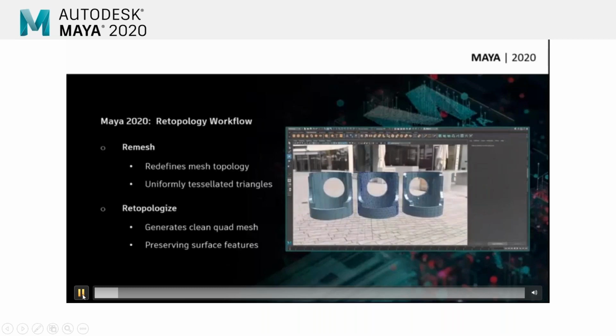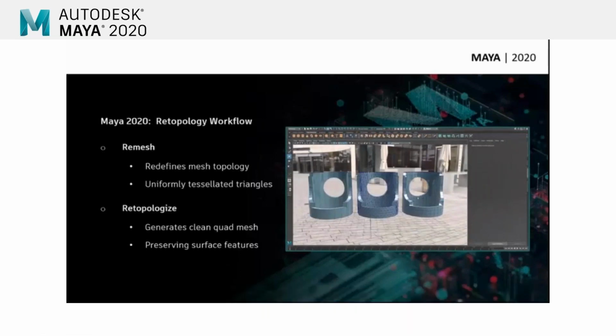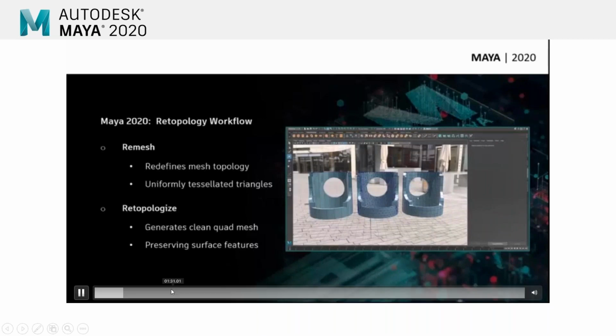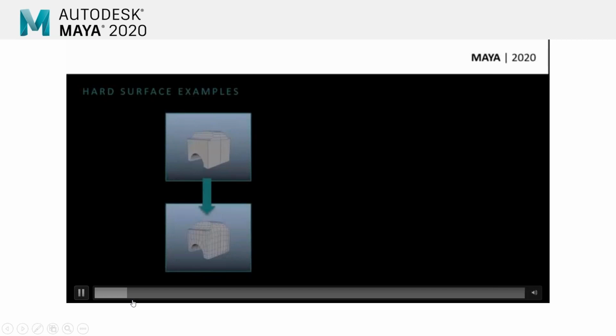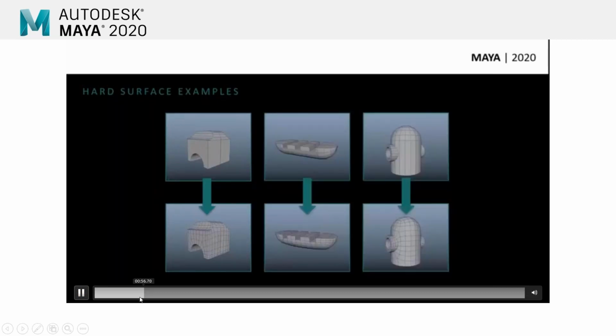So using the same Boolean mesh that we started off with, we can now generate really nice looking topologies on our meshes. So when we look at hard surface examples, typical Boolean operations give us not so great geometry like you see in the image on the top. Now, if you see the image on the bottom, just by using the click of a button, we're able to generate some nice topology on our objects inside of Maya 2020.